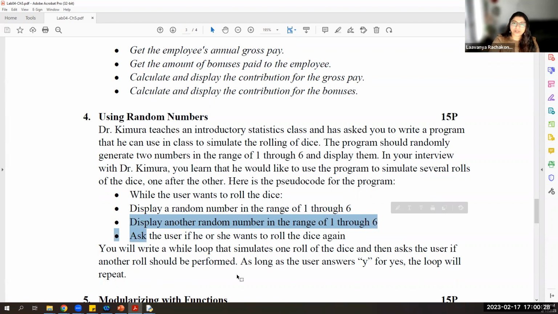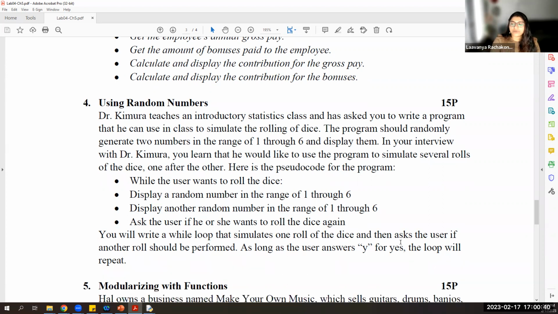So you could just call the function twice. Ask the user if he or she wants to roll the dice again. So you're asking, response is equal to, do you want to continue? You will write a while loop that simulates one roll of a dice and then asks the user if another roll should be performed. As long as the user says yes, the loop will repeat. So it's basically a very straightforward program.